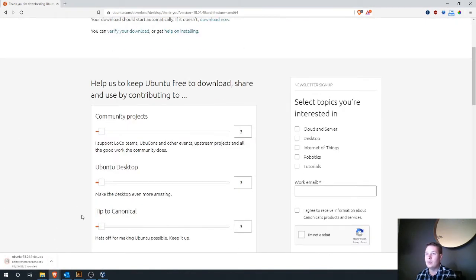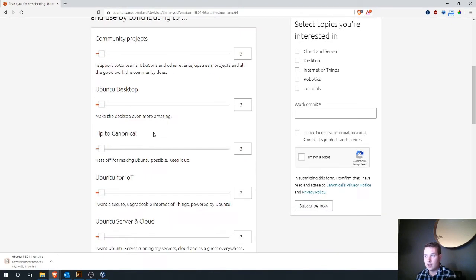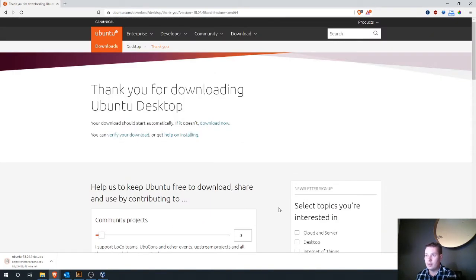Now, Ubuntu is free, Linux is a free operating system, so you don't need to pay, but if you are interested, you can donate to them with PayPal, which is a great thing to do. There's a lot of work that goes into Ubuntu, so if you do feel generous, please give.